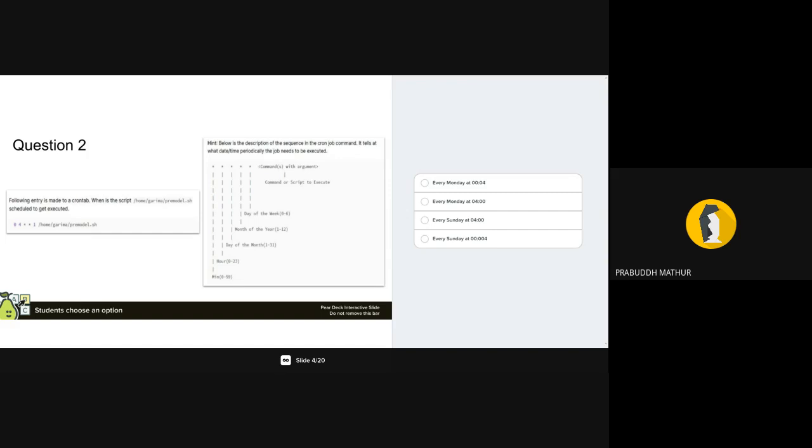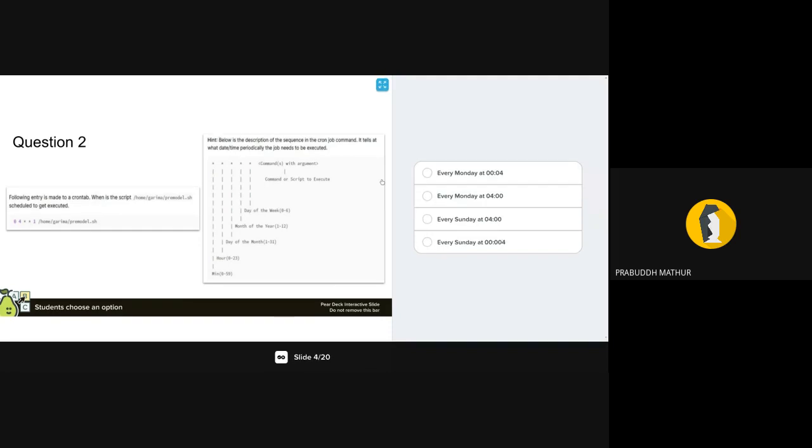So is the question clear? Can you give the answers in chat? Sir, one student can't see the option. Okay, you also include this option. Is it visible? Yes, sir. All right.